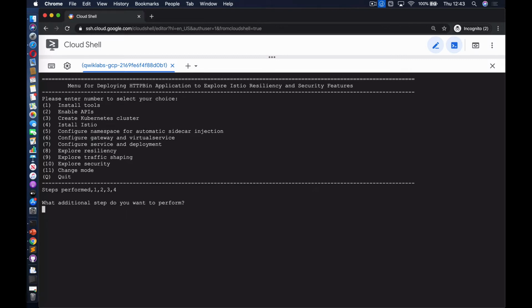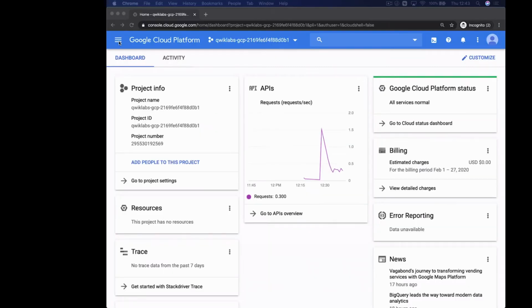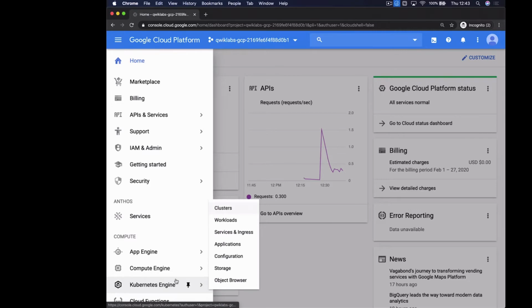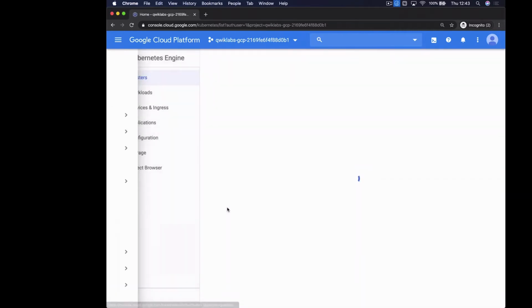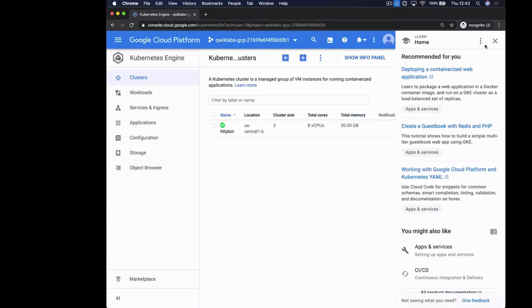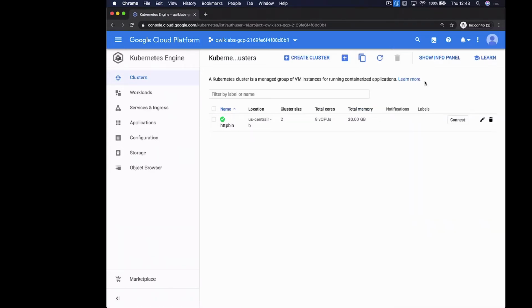With the service mesh installed, let's take a look at what we have achieved so far. To do this, we're going to navigate to the console. That's the Google Cloud console. While on the console, we're going to start off by having a look at the cluster we just created. I'm going to hide this pane.